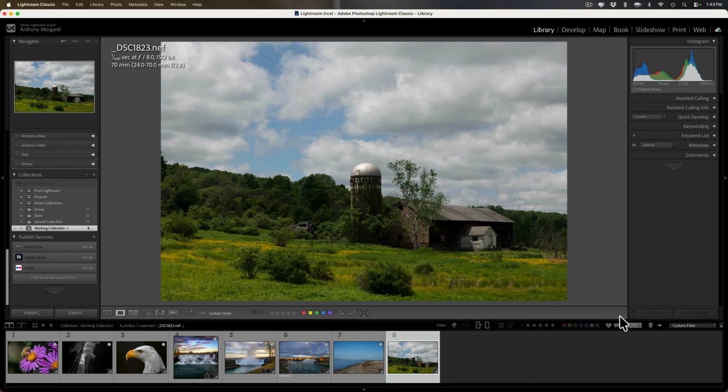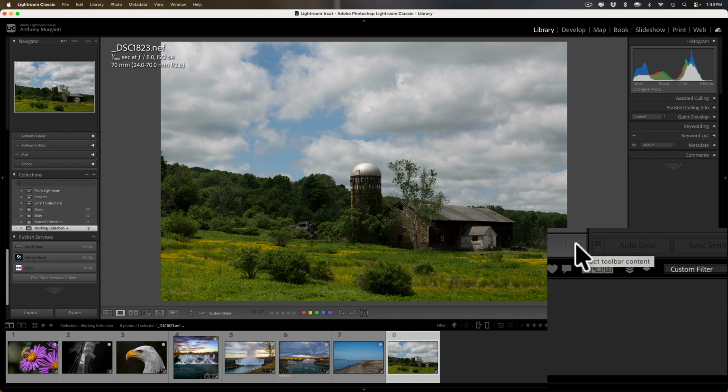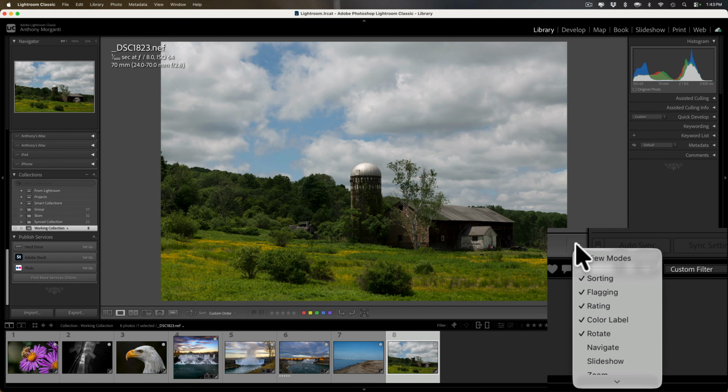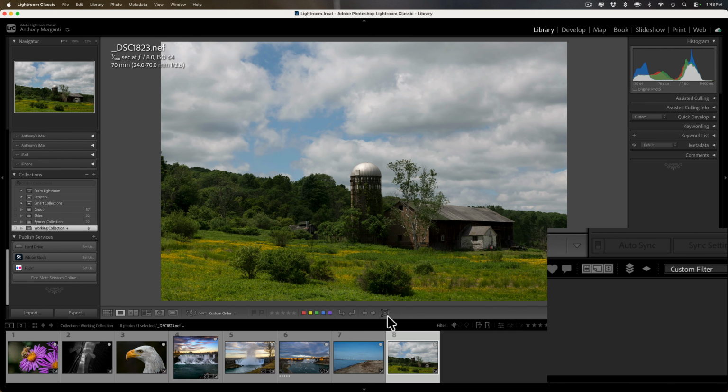If I go to the far right, see this little downward arrow? If I click on that, a little menu appears. And here you'll see I have view modes checked, sorting checked, flagging checked, rating checked, color label checked, rotate checked. If I want navigate on there, just check it. And then I have navigate on there.